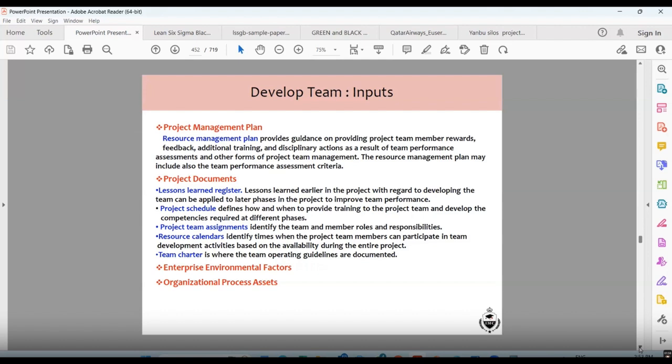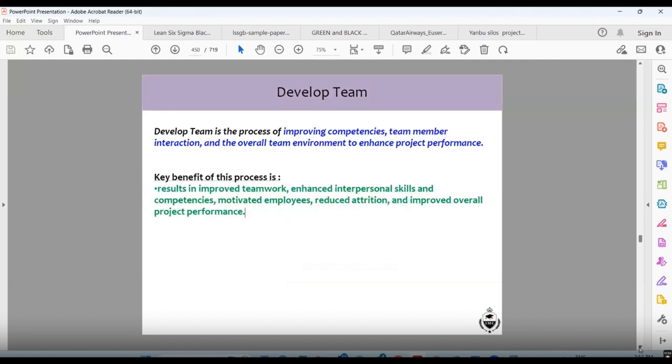Project schedule defines how and when to provide training to the project team and develop the competencies required at different phases. Project team assignment identifies the team and member roles and responsibilities. Resource calendar identifies when the project team members can participate in team development activities based on their availability during the entire project. Team charter is where the team operating guidelines are documented.